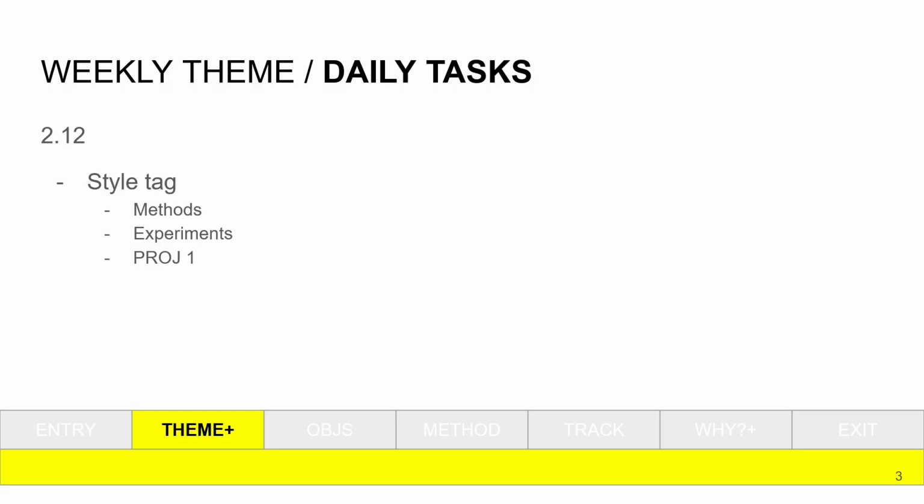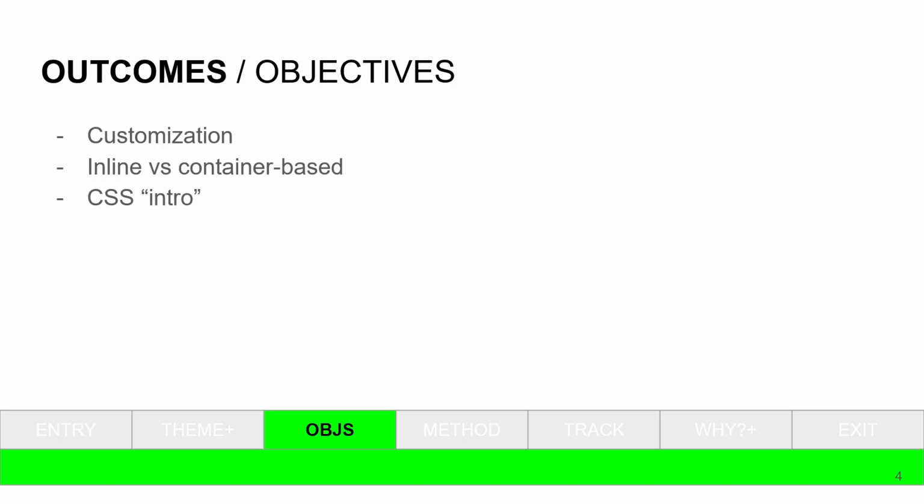The outcomes, you get to customize your About Me pages. You get to understand the difference between inline and container-based elements. And we get a little bit of an introduction. Intro is in quotes because it's not a full lesson on the language called Cascading Style Sheets, which is CSS. And the middle S in CSS for style is going to allow you to change your websites and the way they look. So there are two ways that I want to show you the style tag.